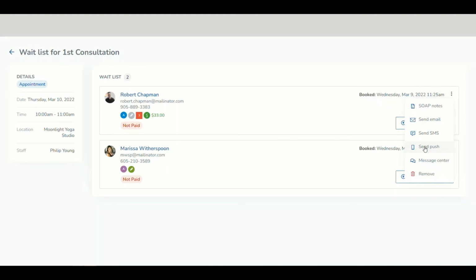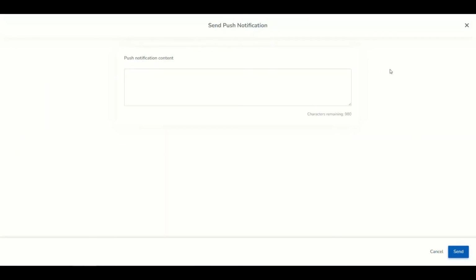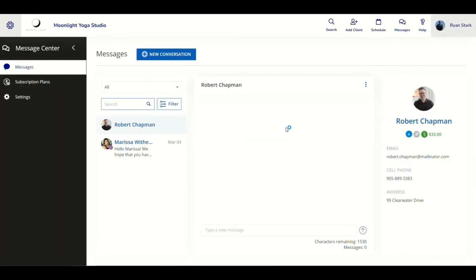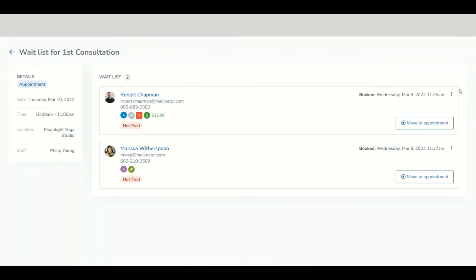I could also select send push, which would send a push notification if I so wished. Then we have message center, where if I click this, it's going to bring me into the message center where I could send an SMS text message to the client from this area. Last but not least, we could click on remove to remove the client from the waitlist.